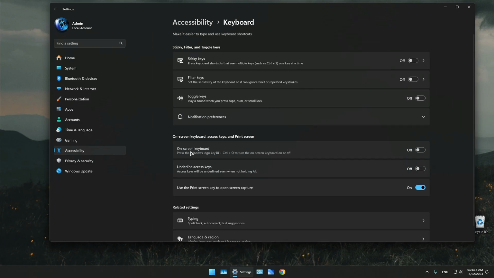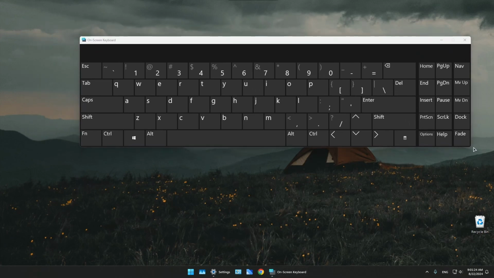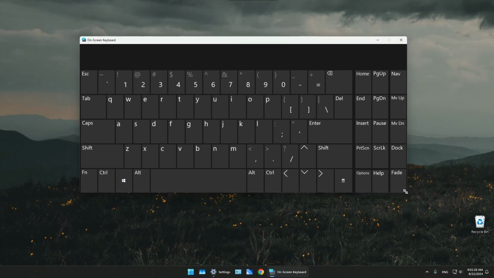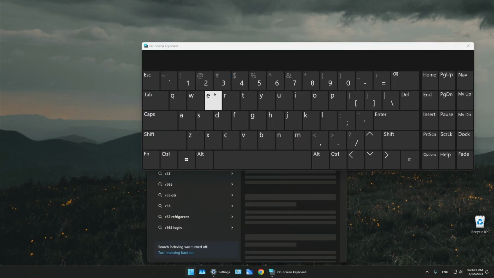Now you need to press on use on-screen keyboard so that you can actually input the keys because our keyboard is not working. Okay, now you can also resize the keyboard and make it as big or as small as you want. And now open up your start menu once again and start typing.